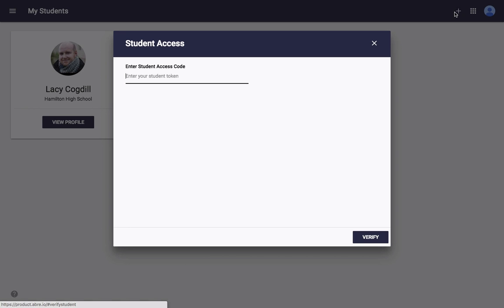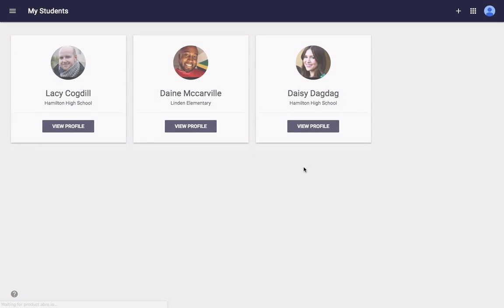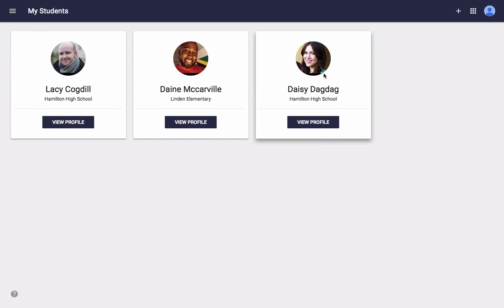I'm going to click on the plus button, and here I simply enter the access code that my district has provided me, and I verify that that's the token. And now here I've added my 3rd student, Daisy. So let's click on Daisy's profile, and I'm going to show you what that looks like. I can click on View Profile for any of my students.